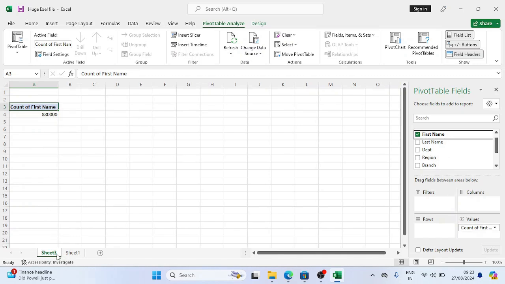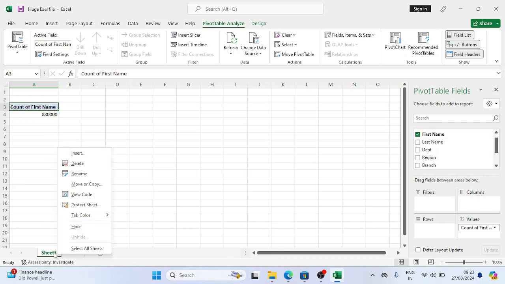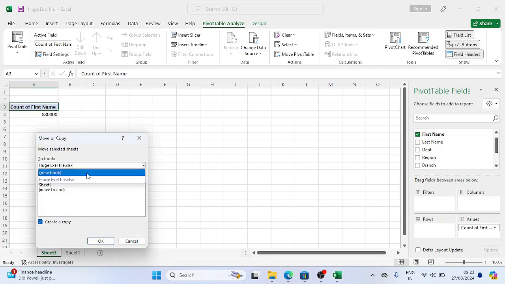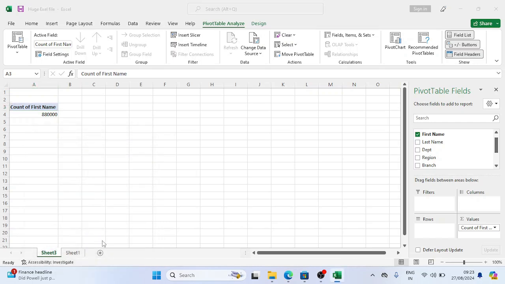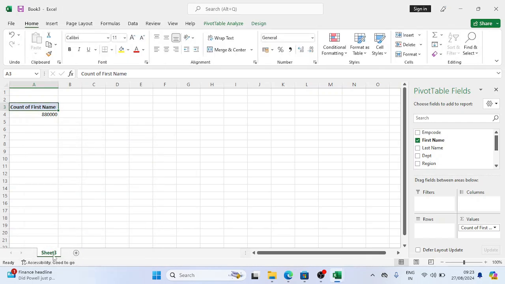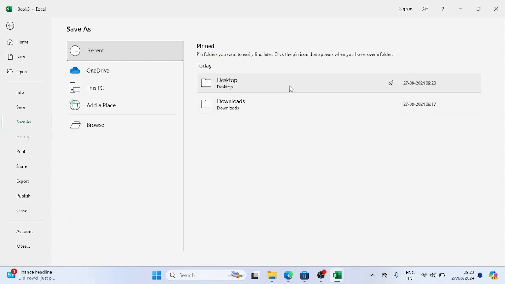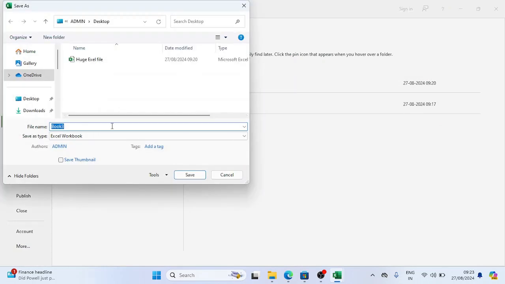Now right click on the newly created sheet. Here, move or copy. I'll create a copy in a new Excel workbook. Press OK. Now I have just extracted the pivot in another Excel sheet. I'll go and see this file on the desktop. So this is my new file.